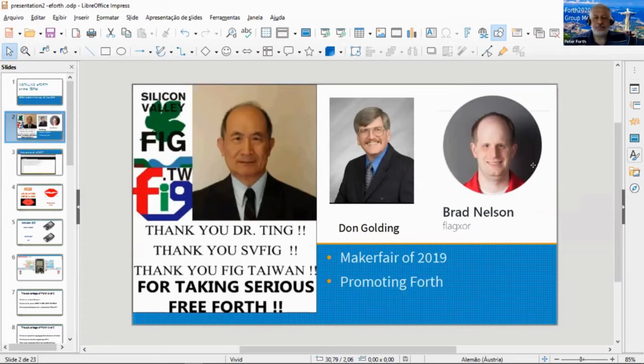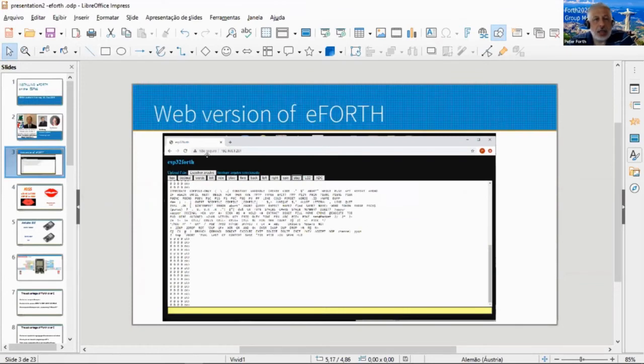They created a robot group of the ESP32. You see here the logo of the Silicon Valley Forth Group. It's one of the first or the first group in the world from where we all learned everything about Forth. So what Brad did on top of the eForth is a very clever application. He created a web application installed inside the Arduino IDE of eForth.